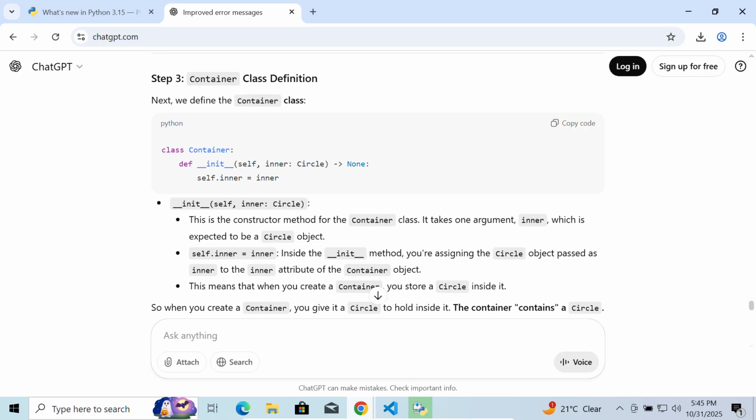self.inner is equal to inner. Inside the init method, you're assigning the circle object passed as inner. Okay, I get it now. This is all making sense. Oh my gosh, I am so happy right now. This is actually the class name, but when we create the object, that's going to make sense. You're assigning the circle object passed as inner.